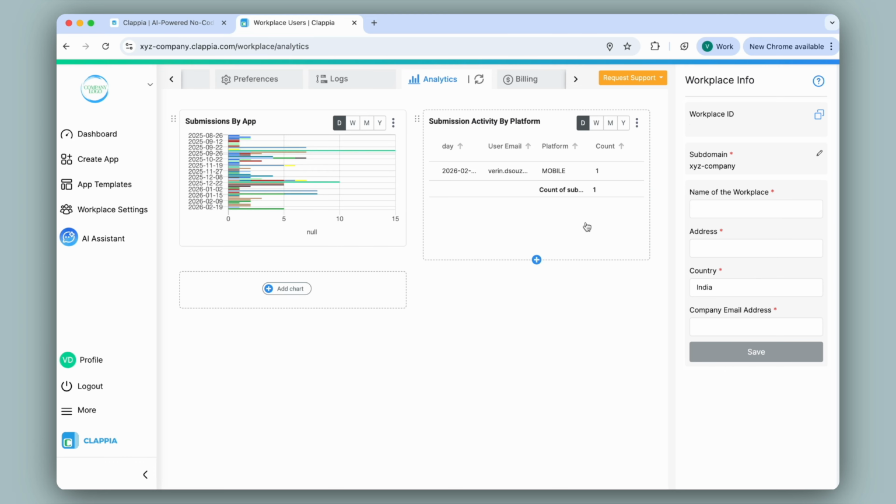So that's how you can use Workplace Analytics to stay on top of what's happening across your workplace without having to dig into every app one by one.